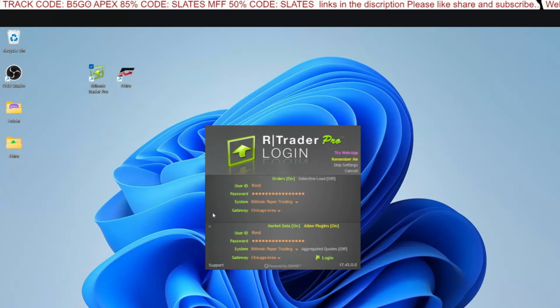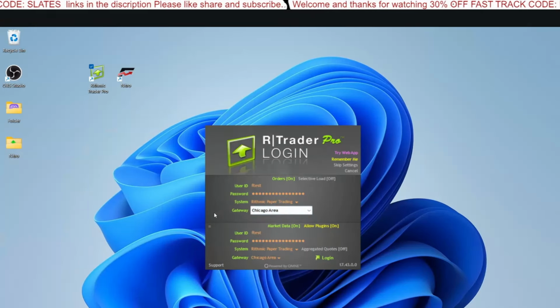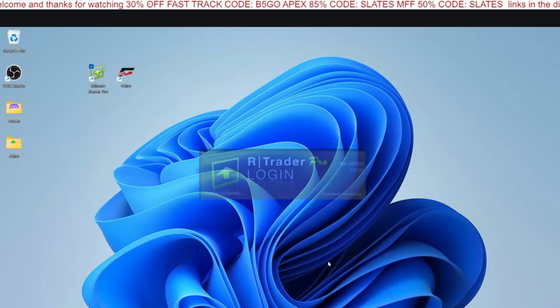Make sure you have your user ID, your passwords, your Rhythmic paper trading as the system for now, and your gateway as Chicago if you are in the United States. If you're in other areas, in Europe or Asia, you will pick something different that's closer to you. Now, make sure that your market data is on, your orders are on, and most importantly, allow plugins is on. From there, hit remember me, so it remembers your login information and you don't have to put in your password every single time, and then just log in.